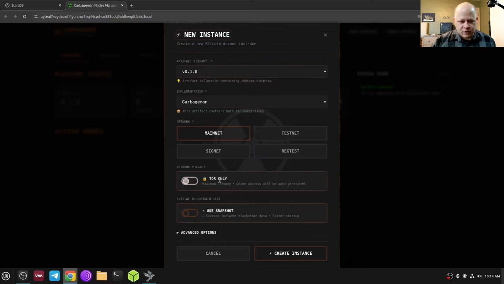Then we have the option to use Tor only, or we can click on the toggle and have ClearNet plus Tor. All right, so by default it has Tor only. You can click it and you can get ClearNet plus Tor. And like I mentioned in my last video, it's a good idea to have some Garbageman nodes on the network using ClearNet so we don't open up an obvious workaround for Libre Relay where they just ignore Tor nodes.